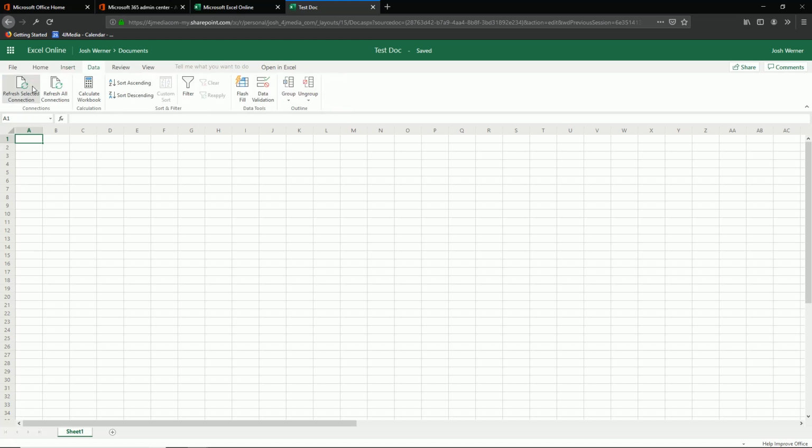Data: refresh selected connection, refresh all connections, calculate workbook, sort ascending, descending, filter. Sort and filter is an option. Data tools, so flash fill, data validation, group, ungroup, outline is another menu area.